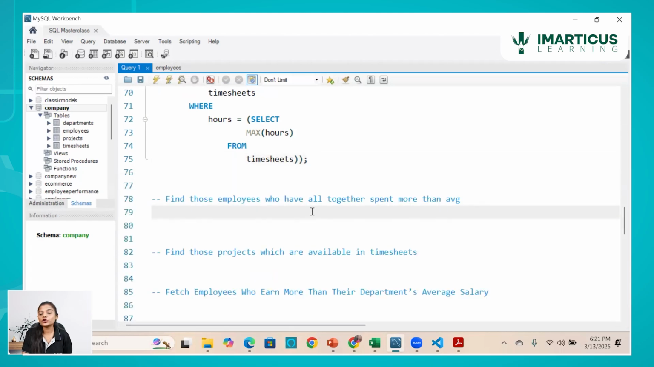Now find those employees who have altogether spent more than average hours. What is the meaning of this? Just understand the question over here. Find those employees who have altogether spent more than average hours. Now I want to find how many total hours were spent by the individual, and which individual spent more than the average hours given over here.